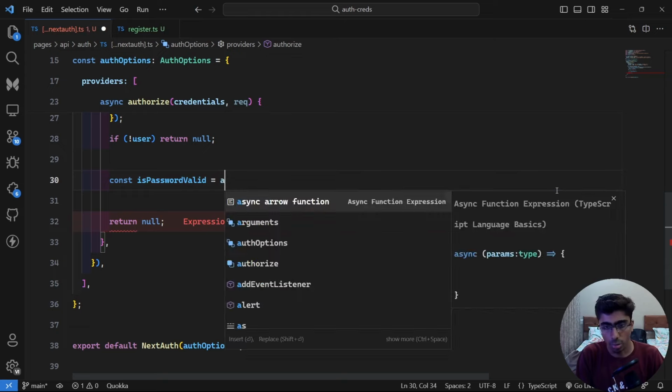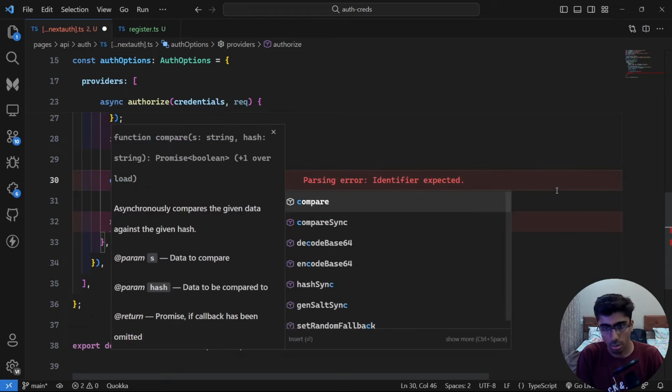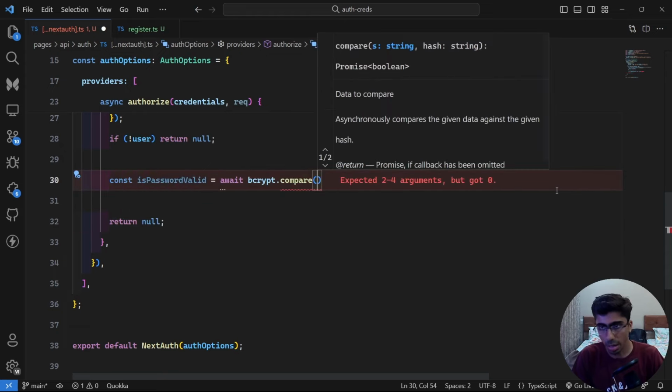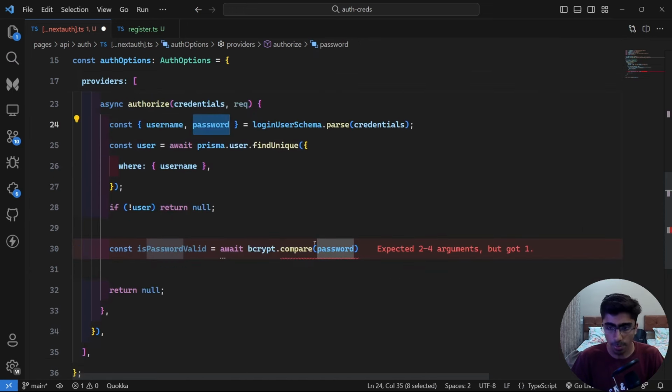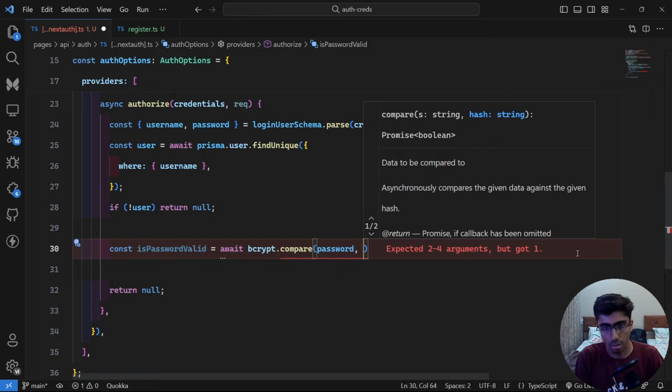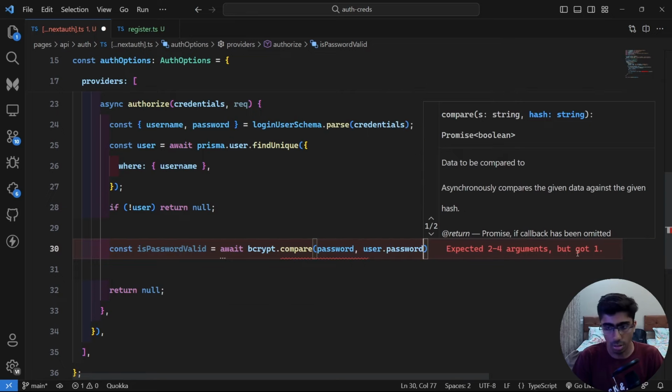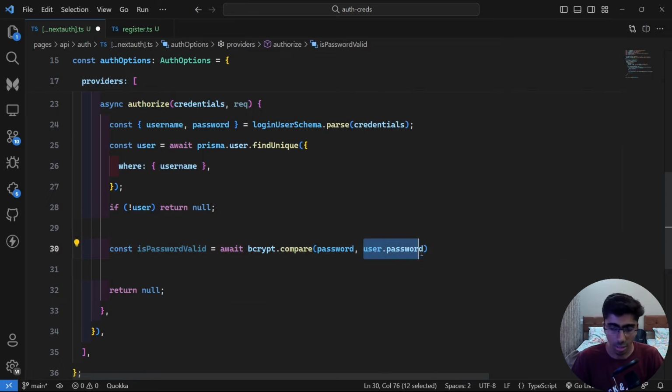That's going to be equal to await bcrypt.compare. Now here we compare, and if you look closely, this is s and hash. So s basically means what the user provides us, and hash is the password that we have in the database. So s means the password that we receive from the user, and then hash is going to be user dot password, which is basically the database password, right? This is the hashed version of it.